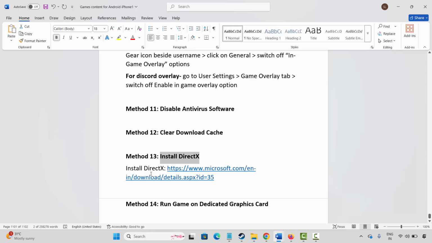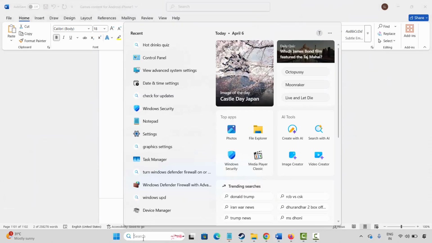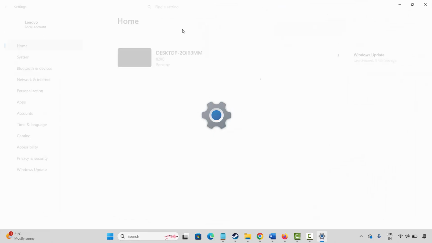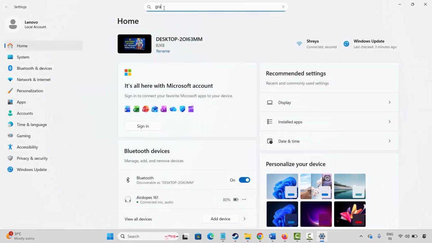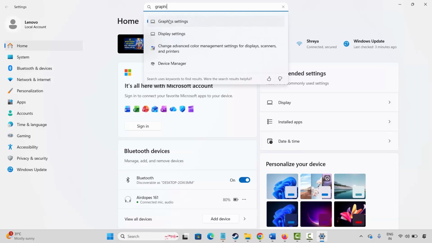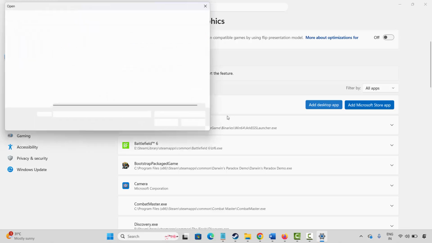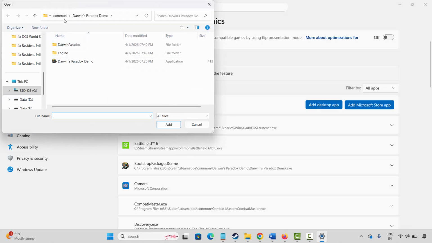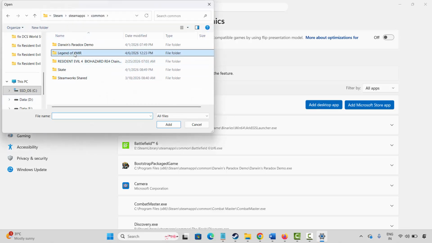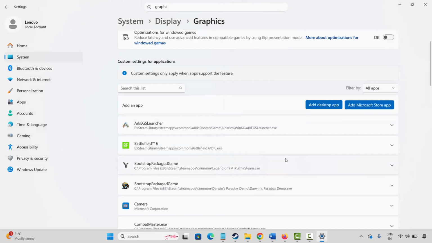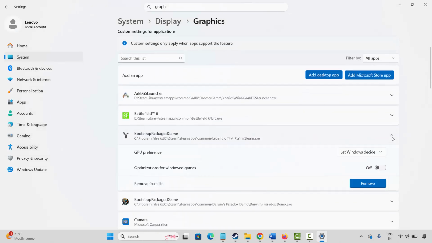If not, next is to run the game on the dedicated graphics card. For that, go to the Windows search for settings. After that, search for graphics settings. Open it. Here you have to add your game to the list. For that, click on add a desktop app. After that, go to the game folder where your game has been installed. Select the game application, add it to the list. After that, click on the arrow icon. Under GPU preference, select high performance. Once you have done this, now launch the game and check.